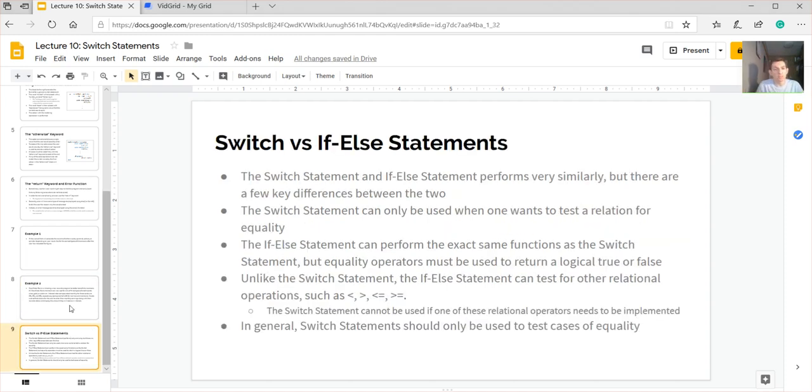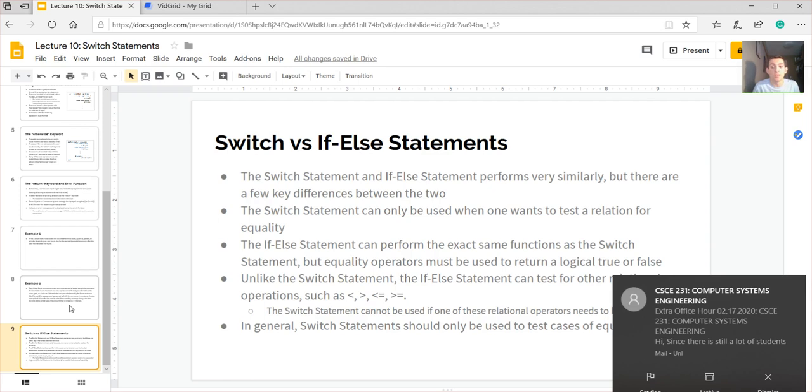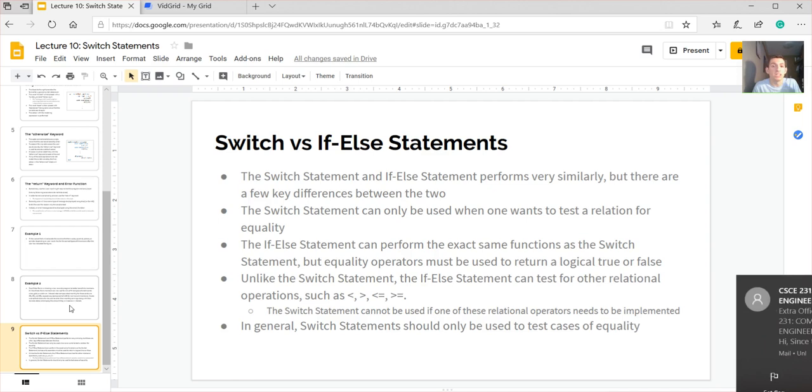The final thing I'd like to touch on is the switch versus the if-else statements. The switch statement and if-else statement, as you probably noticed, perform pretty similarly, but there are a few key differences between the two. The switch statement can only be used when one wants to test a relation for equality. That's the only way we can use a switch statement. If you want to test directly, what does this equal? Does it equal A? Does it equal B, C, or D? Does it equal any of those? If we want to test that, we can use the switch statement.